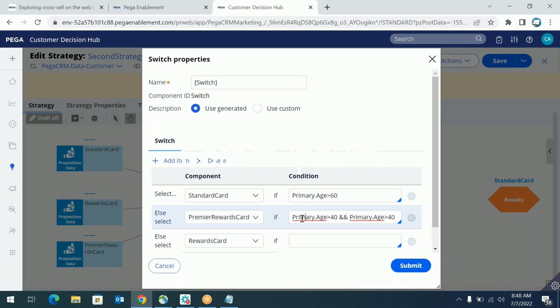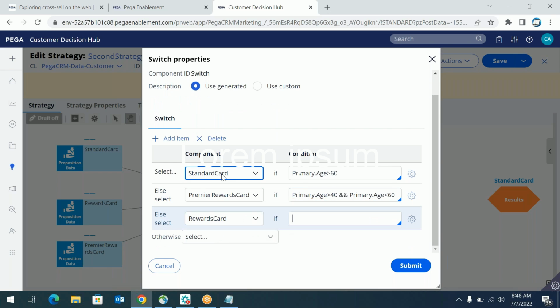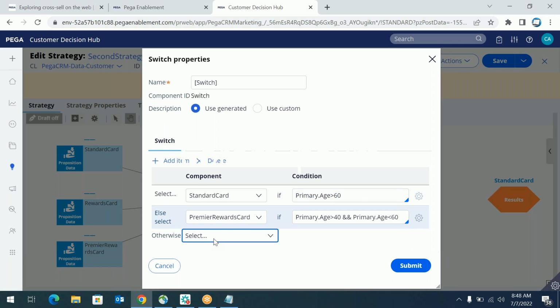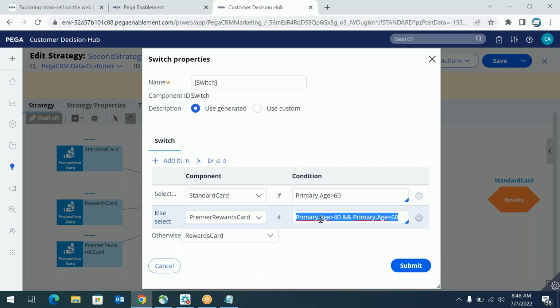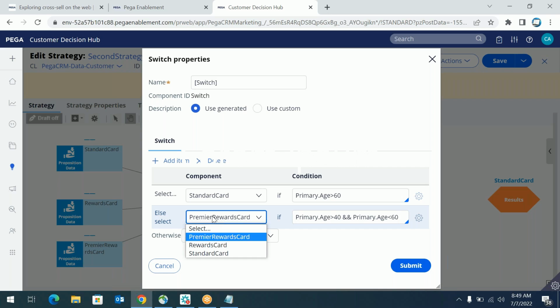So here I'm saying if the primary age is greater than 40 and less than 60, then here I don't need this. I'll just delete this and I'll simply say otherwise rewards card. So if this condition is satisfied, you select this. If this condition is satisfied, you select this. Just like a decision table, it will work.